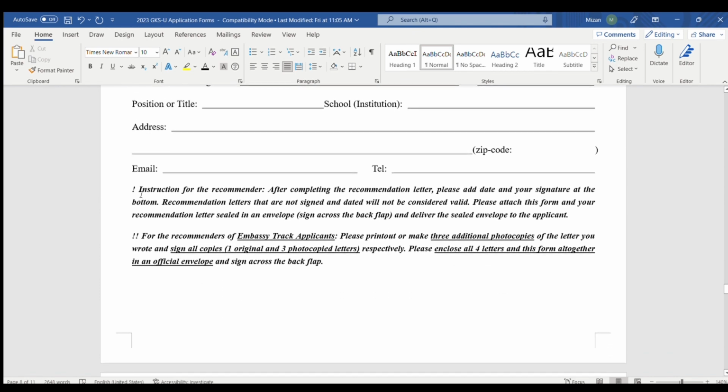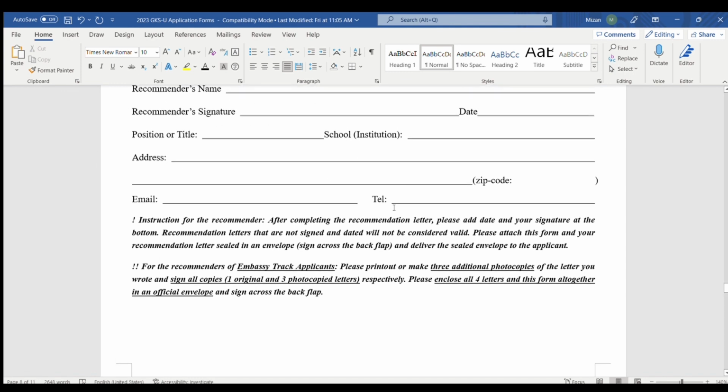And look at this instruction for the recommender. After completing the recommendation letter, please add date and signature. He will definitely do that at the bottom of the recommendation letter, not just on this form. This form has to be signed, and the end of the letter also has to be signed and dated. Recommendation letters that are not signed and dated will not be accepted. Your recommender will read it and will do it for sure, don't worry.